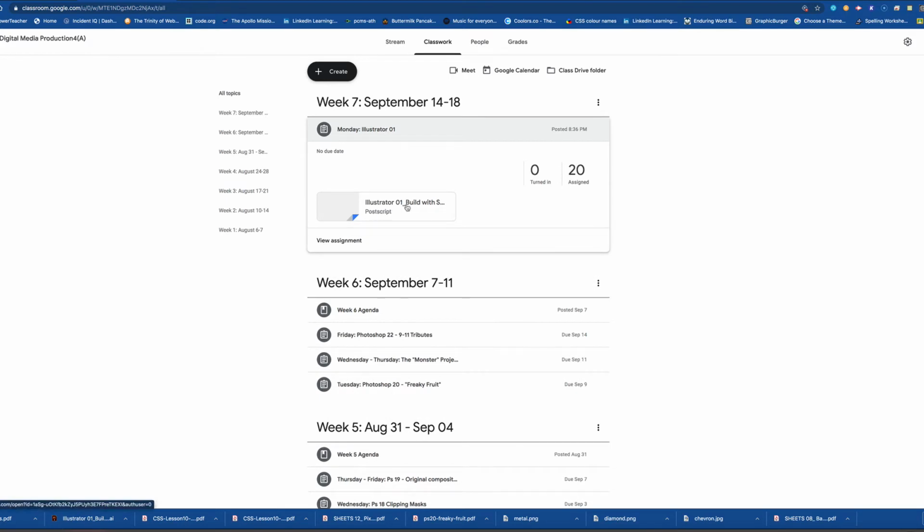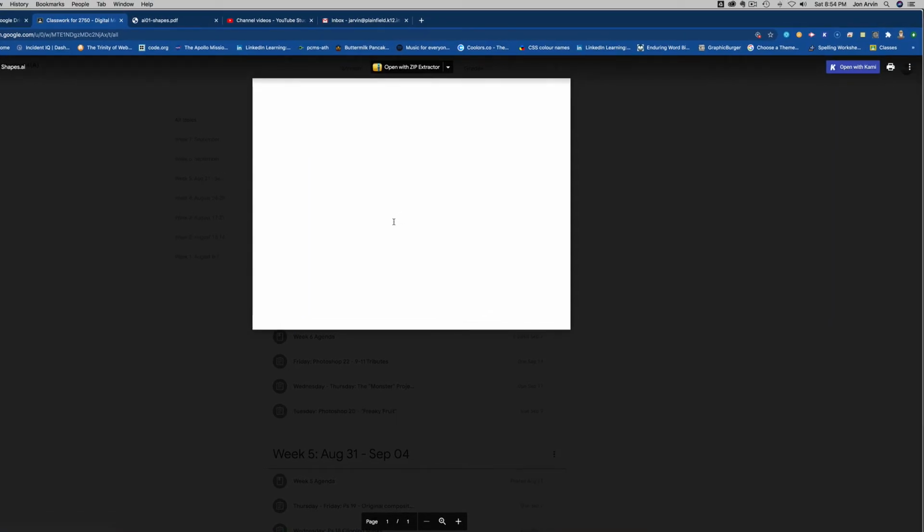It says Illustrator #1, build with shapes. It says PostScript, just ignore it. So click that, and you're not going to see anything. Don't get scared when you look at that box and it's just empty.